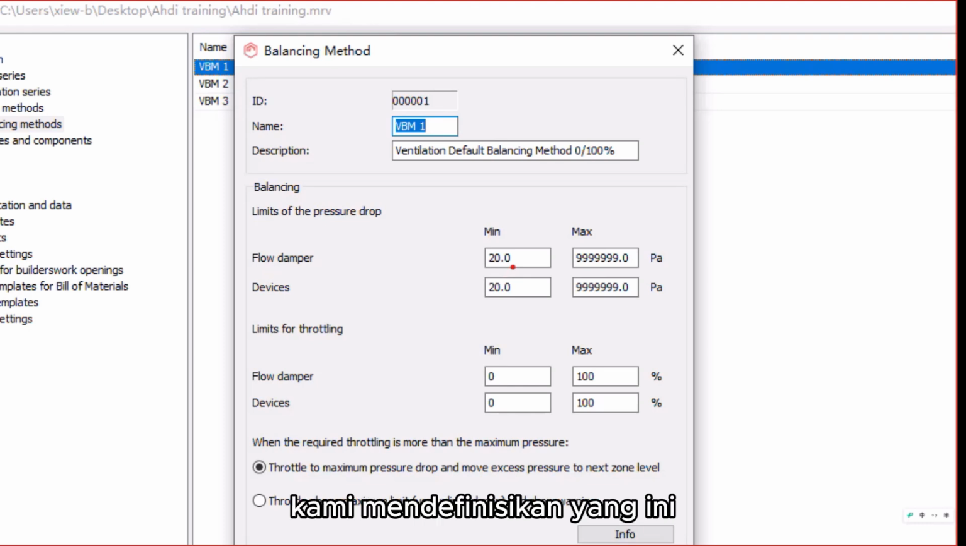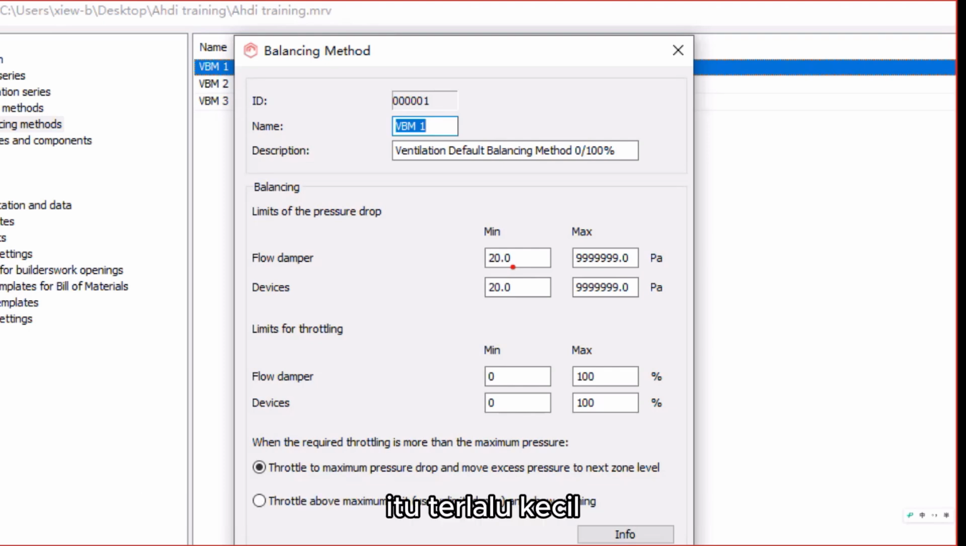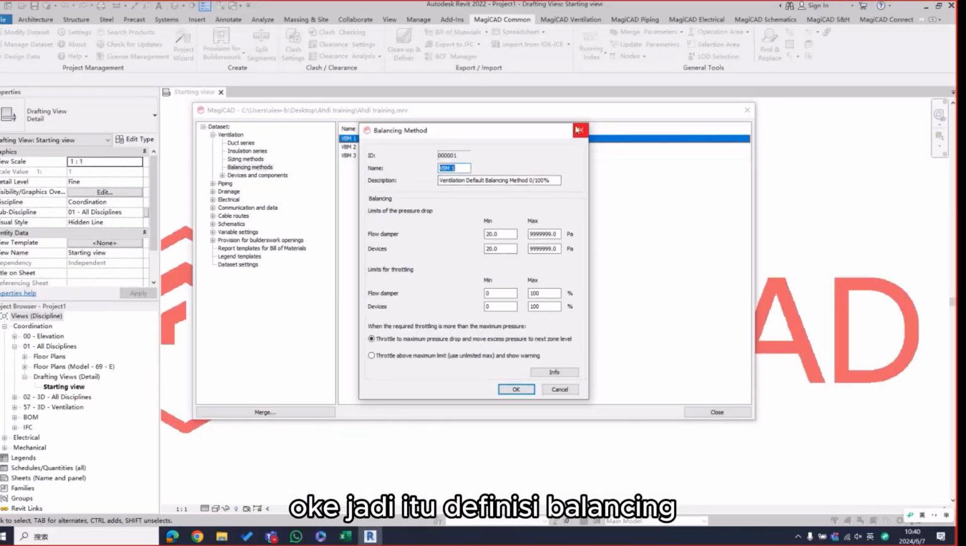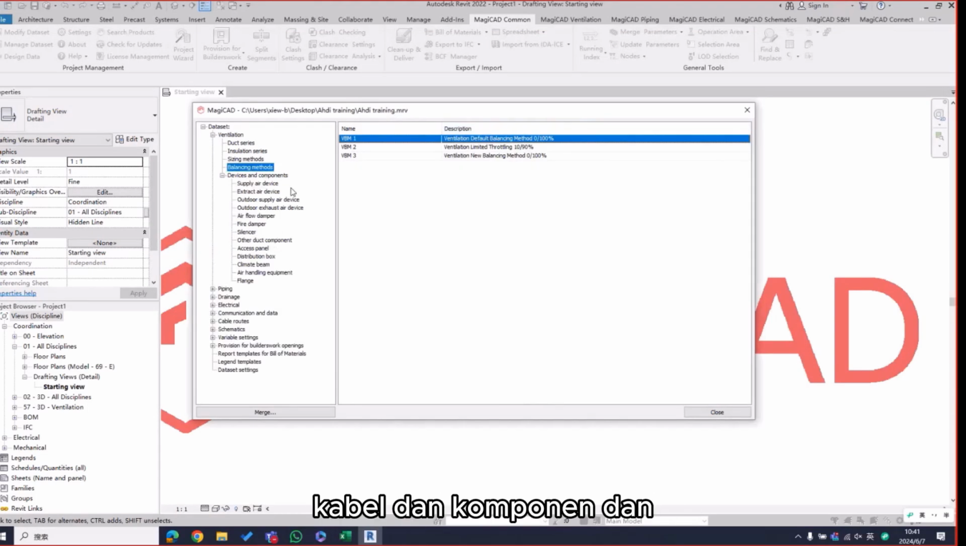At this setting, you should have at least 20 Pascal as the pressure drop for this flow damper. Otherwise, maybe you do not need to install that one. It's too small a pressure drop, right? Okay, so that is the definition of our MagiCAD balancing, and we also have the device and components settings.